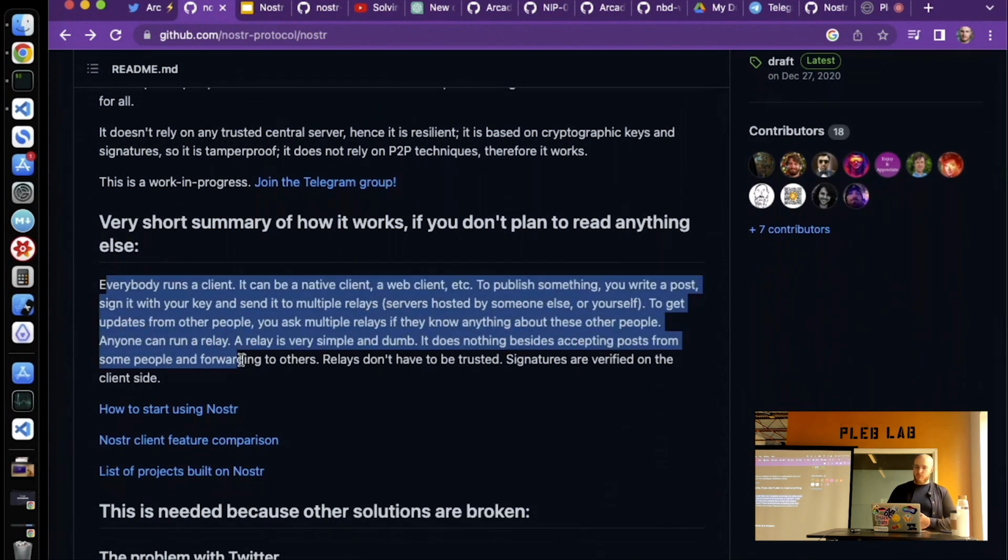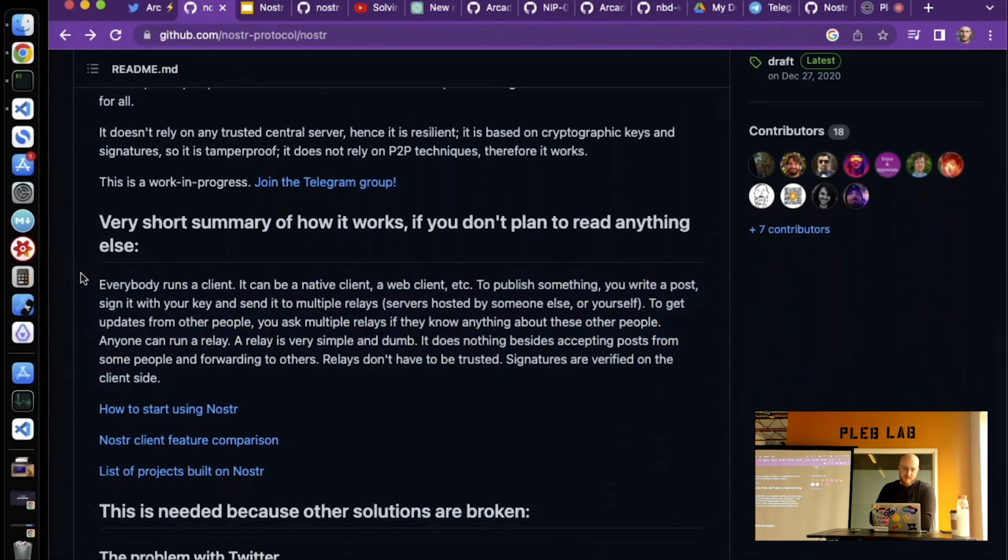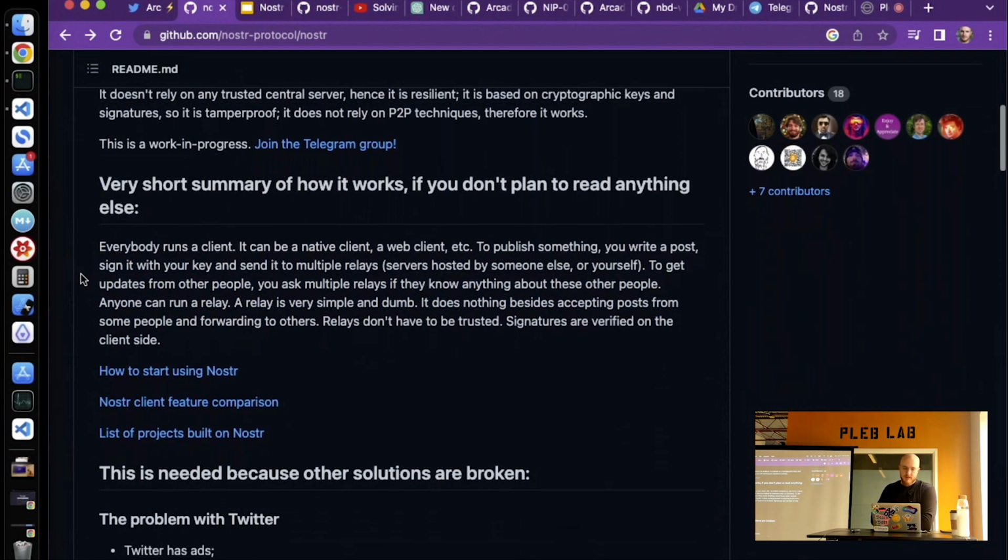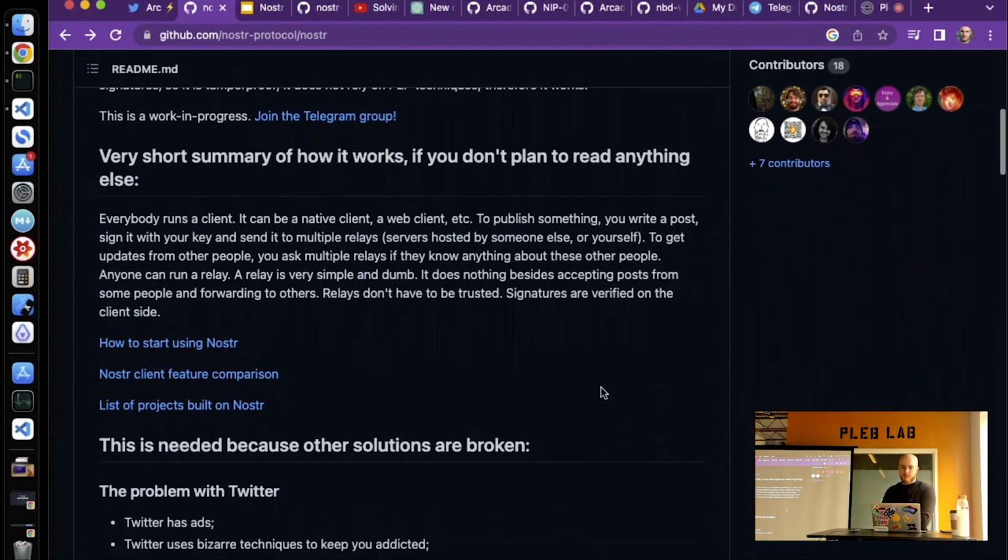This is just the super basic explanation of it, which I'll also read. This is the mental model that's important to cement in your head. Everybody runs a client. It could be a native client, a web client, etc. To publish something, you write a post, sign it with your key, and send it to multiple relays, which are servers hosted by someone else or yourself. To get updates from other people, you ask multiple relays if they know anything about these other people.